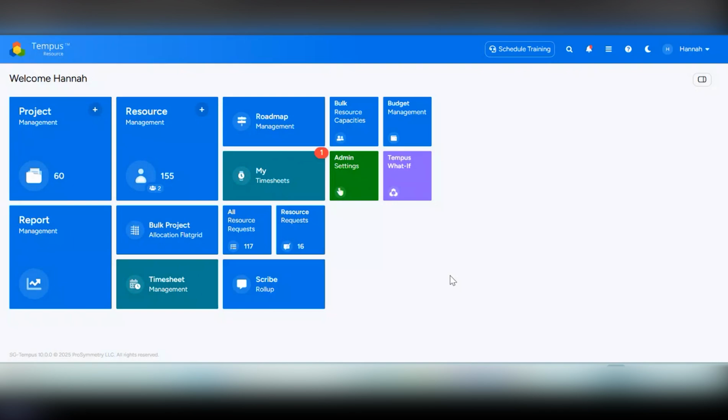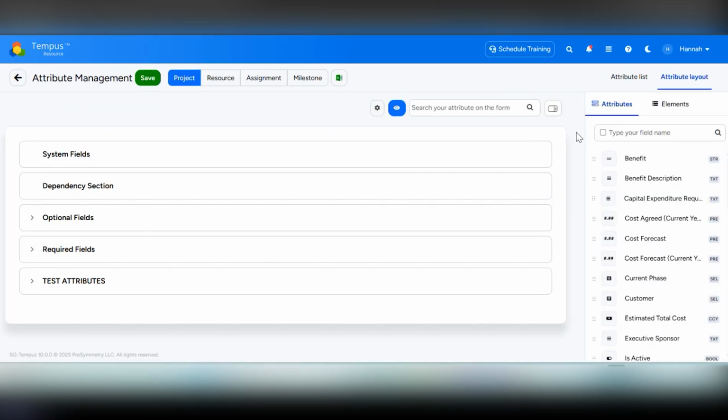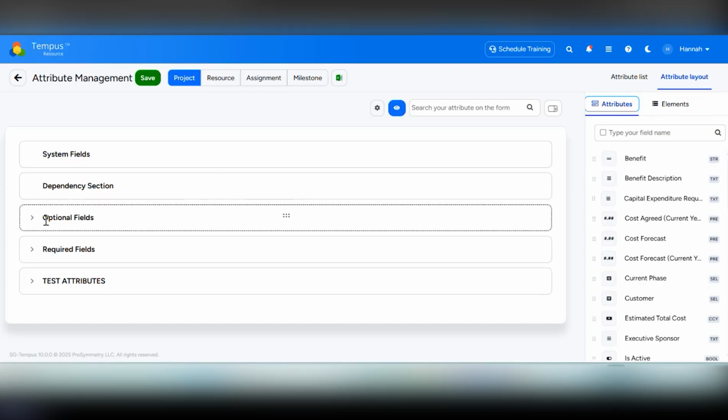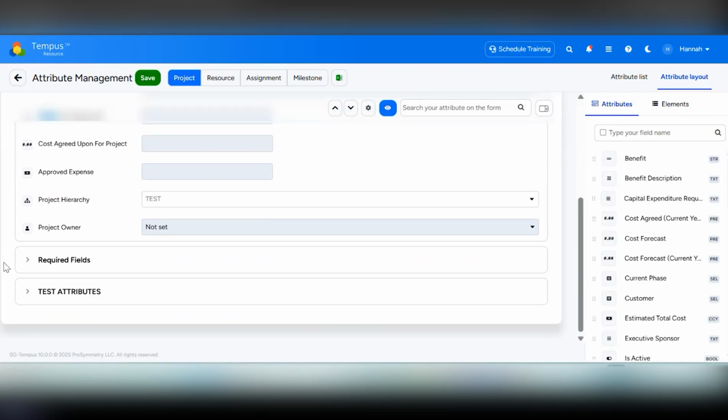Within 10.0, we've made some updates to the attribute layout and workflow forms so users can have more flexibility when creating their forms. Within admin settings, attribute management, attribute layout, you'll see that we've now changed this UI. You can see your attribute and elements are now in different areas. Additionally, you can also see that there's a difference in the UI in the screen.